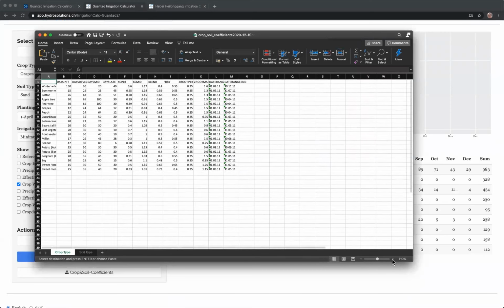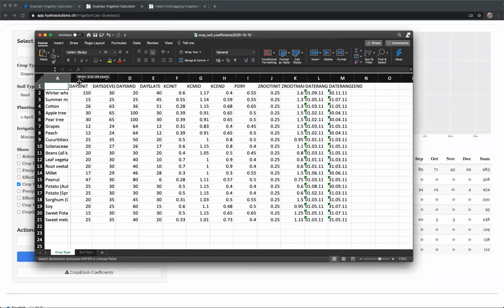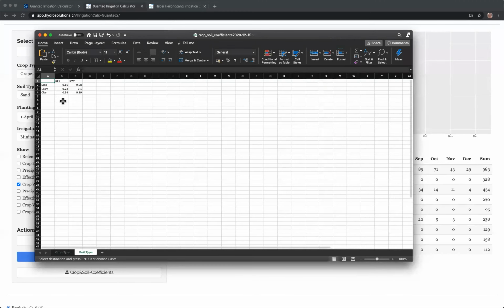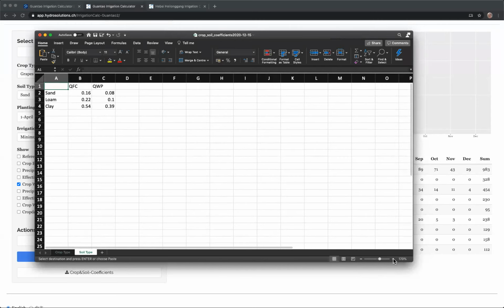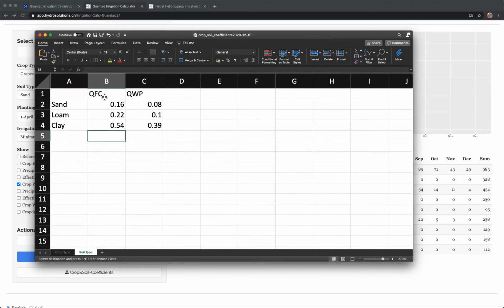Make it a bit larger. So this gives you for each crop type the parameters of the Penman-Monteith method. And you also get the soil types and the factors for field capacity and wilting point.